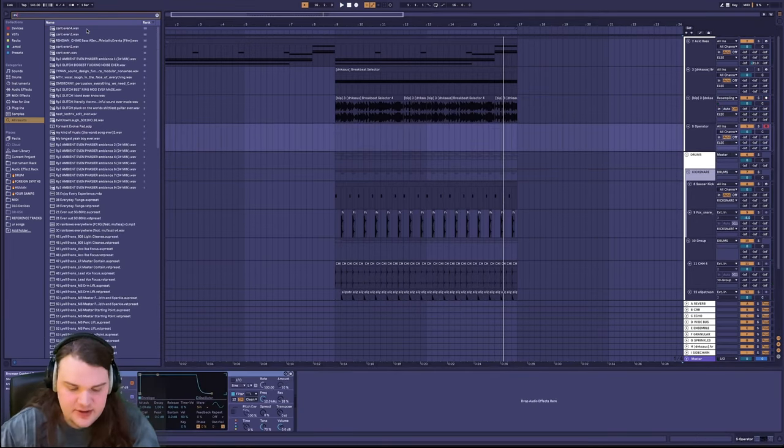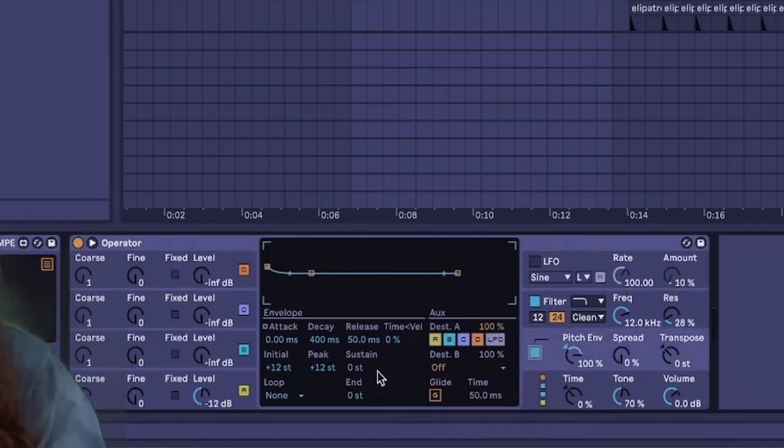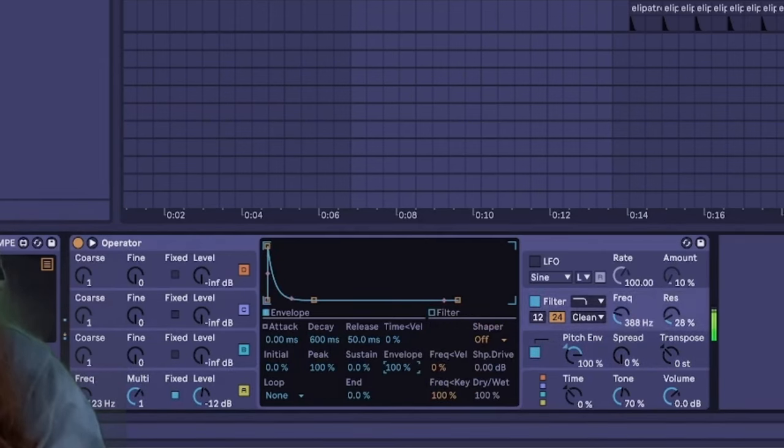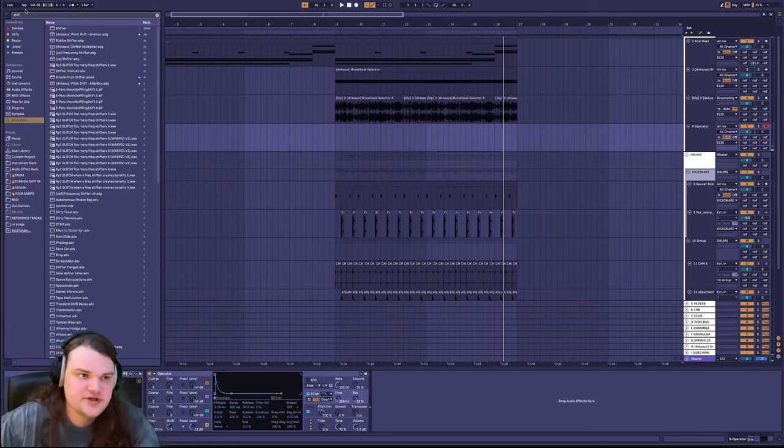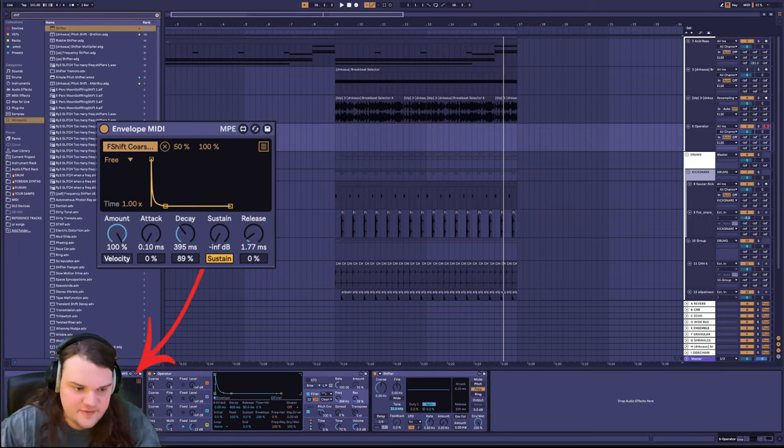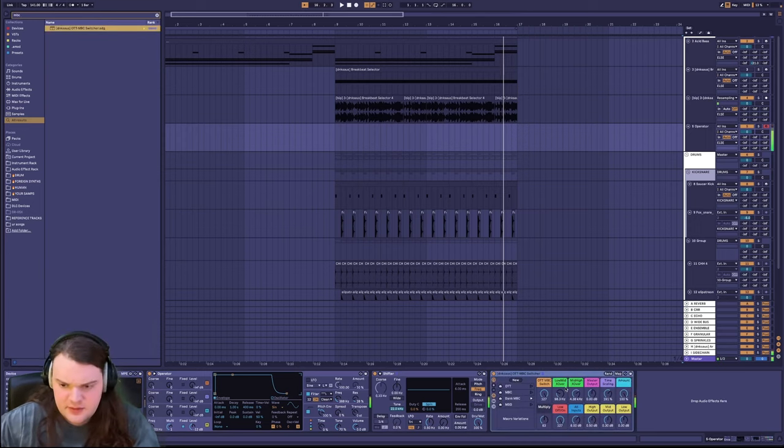I'll do that by getting an envelope MIDI. Save that for later. Get a pitch envelope. Make the peak 48. I might also do a filter envelope. Then I might get shifter. And then in the envelope MIDI, I would go 50 to 100 and modulate the shifter coarse. Then you can compress it and stuff.